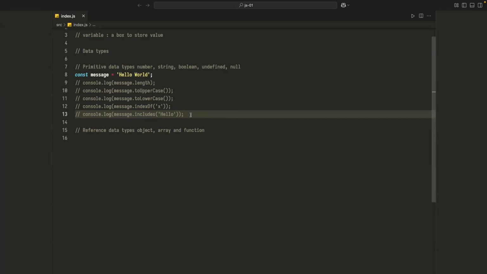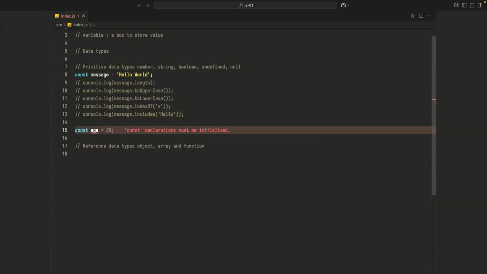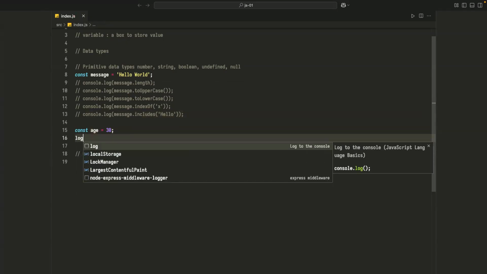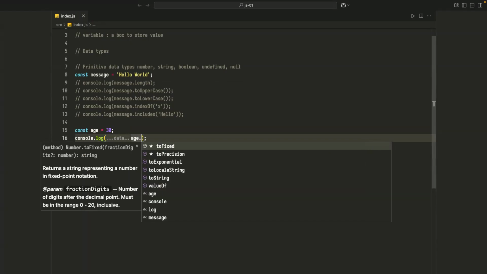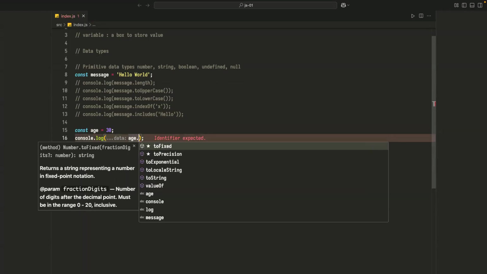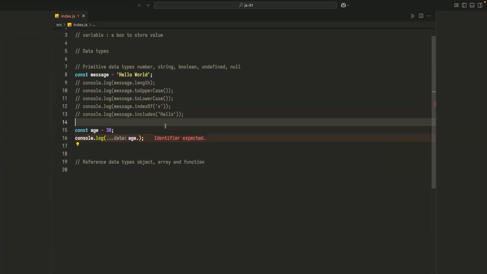We have a few methods related to numbers. For example, if I say const age, it's equal to 13. And now here, if I want to log something, I'm logging just to see the result, because if I don't log it, I cannot see the result. If I say age dot, we have some stuff here. So toString, I can use toString, it just converts it to a string.